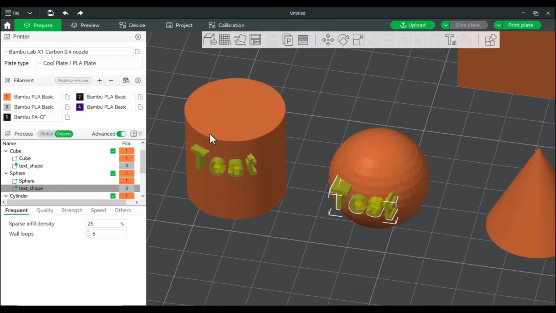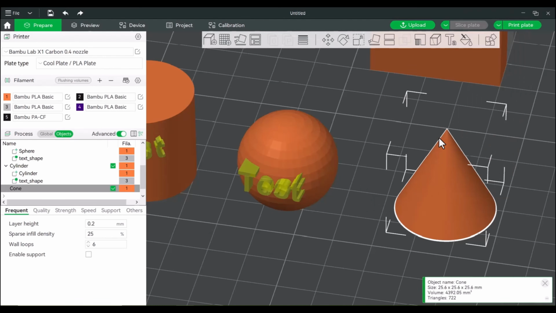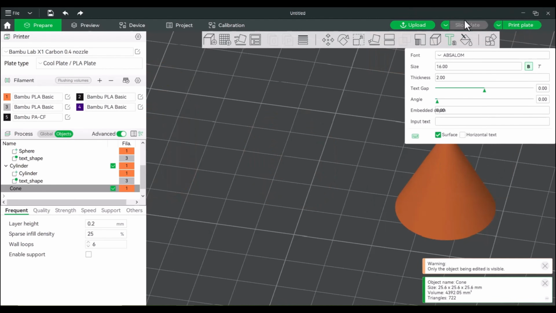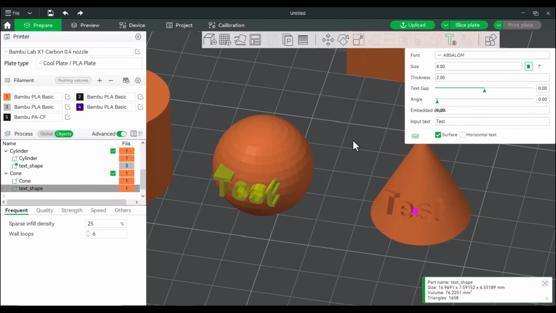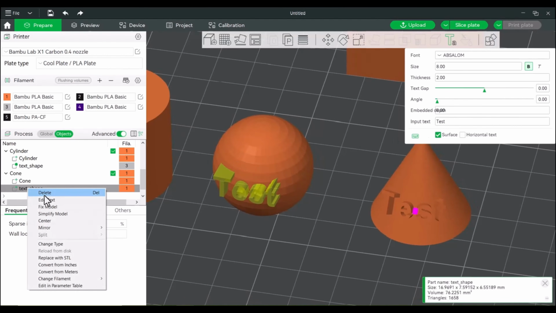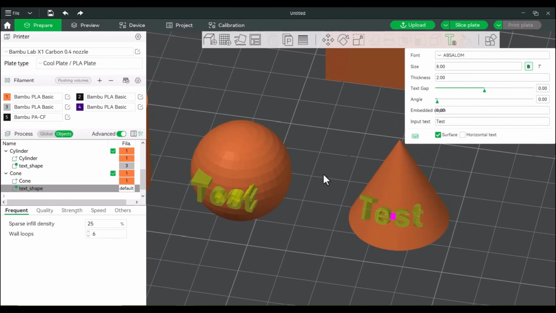All right, let's go to our cone, and same thing. So we click on this, go to text shapes, I'll hit T, type in test. I'll set the size back to 8 like the others. We'll drop you down. And again, right click, change type, modifier, hit OK. And just make sure you're on this and just change your color.